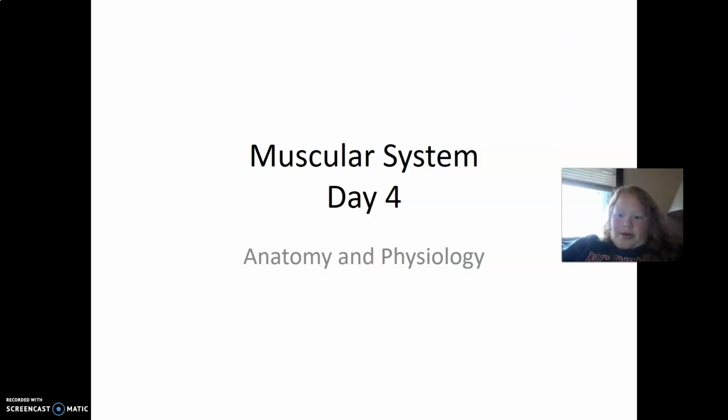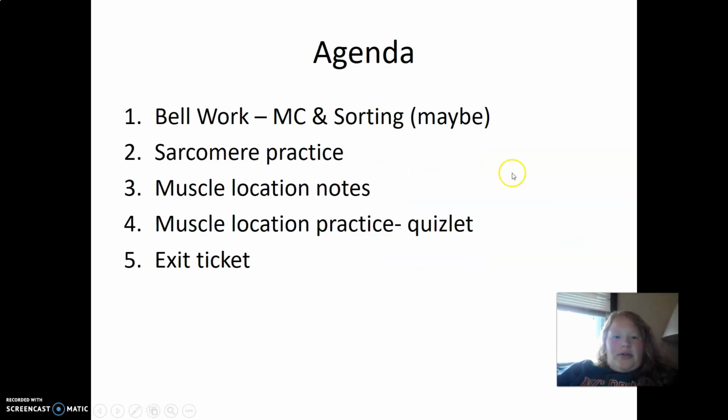Okay, so starting out, bell work. The bell work's gonna have a few multiple choice questions. If I can figure out how to make like a sort or a list question on Google Forms, it'll have one of those too. Then we have some sarcomere practice, some muscle location notes. I made a Quizlet that you can use to practice. I'm not like assigning it, but it's there for you to practice. And then as always, an exit ticket. The exit tickets are worth 1 point. It's just so I get feedback on the day.